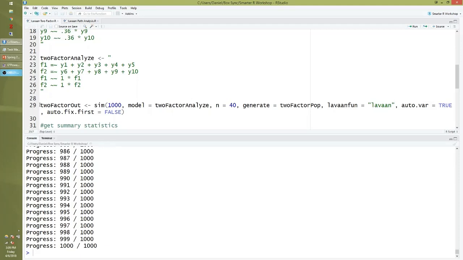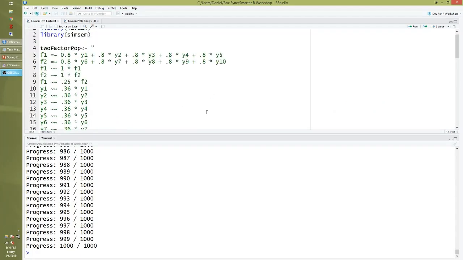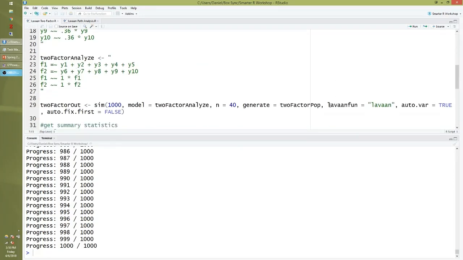And then down here, in this 2-factor out, we've assigned it the output of this sim function. We've said we want 1,000 replicates, so we want to do this 1,000 times. The model we want to use, the analysis model, is this 2-factor analyze model that I created up here. We want an n of 40 in each sample, right? And then the generating model, the population model, is this 2-factor pop model that I set up here. And then this lavaan fun is just, there's 4 functions you can use in lavaan: CFA, SEM, lavaan, and something else. I can't remember what it is.